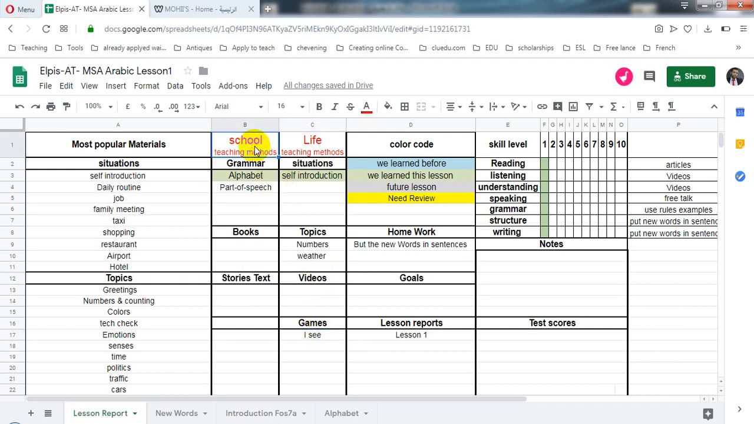Next one, which is the school methods. Here you get your paper and pen and start normal learning method, like we do the grammars. Today we did the alphabet and so on. We do the book, the books. I will provide the books, don't worry about it.